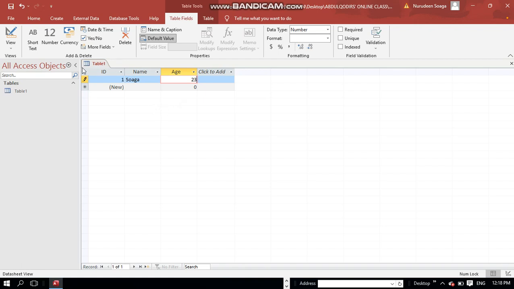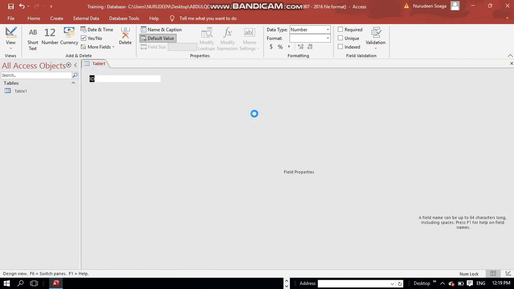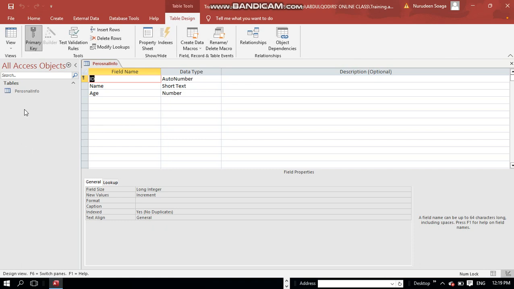But on the other hand, we have design view, where you prepare your table first. So we can switch to design view by clicking on design view. Then it asks you to save your table. At this point, you can change the name of the table. So I can say personal information, then you click on OK, then the table name is going to change.